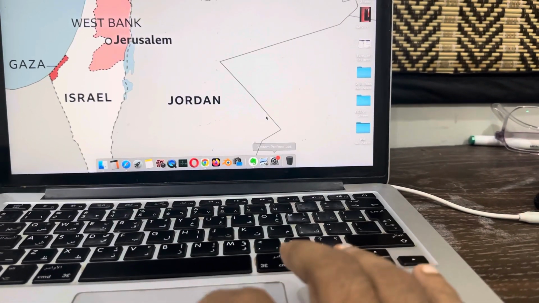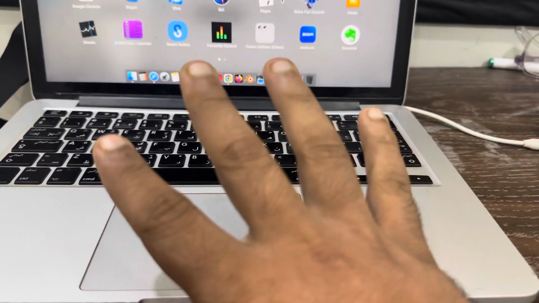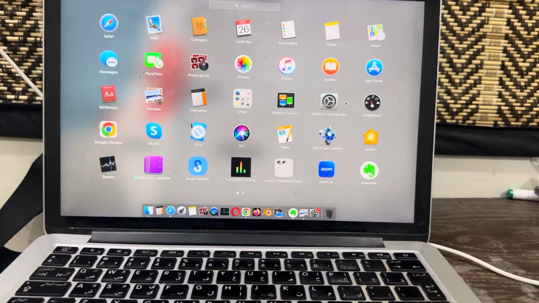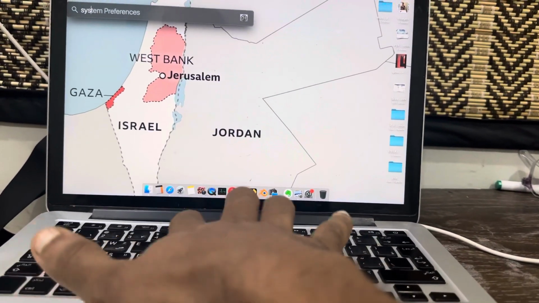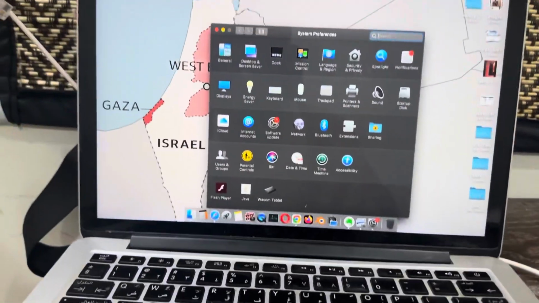If you find it in here, you're just going to click that, or you can bring in four fingers together on a trackpad, and in here, click on System Preferences. And even if you can't find System Preferences here, just go up here and write System. And in here, you will get System Preferences. Just hit Enter. And there you go.